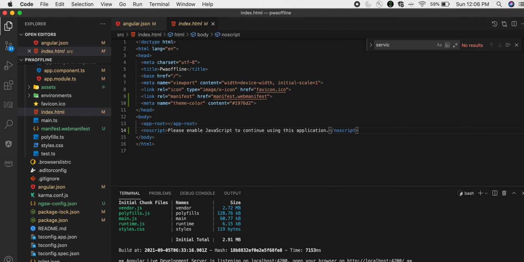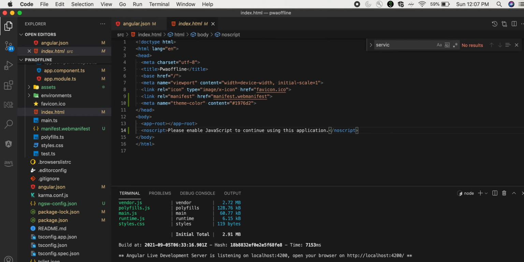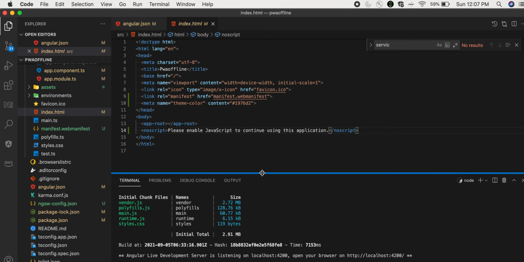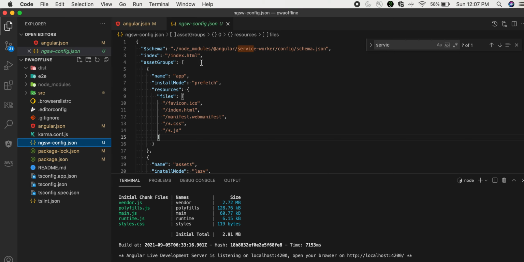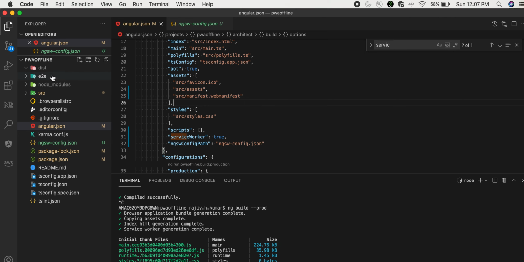after that, because this will not run in your dev box, in the development environment, you have to build the application in production mode. So I am running ng build with prod. Once you build the application, it will put all the files in the dist folder, for example the configuration you have given here, this ngsw-config.json.